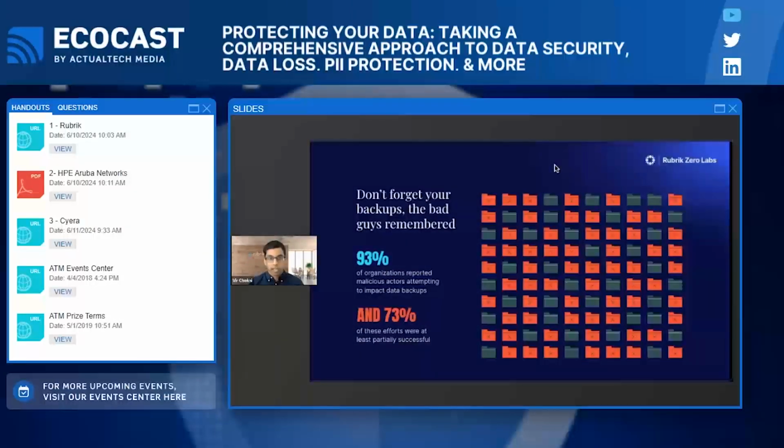I want to set the stage with a little bit of research from Rubrik Zero Labs, our threat research unit. We commission market research, use third-party information, and also telemetry from Rubrik customers. Last year, 93% of organizations surveyed reported malicious actors attempting to impact their data backups, and 73% of those efforts were at least partially successful. Now, this is a broad survey. It's not Rubrik customers, but this goes to show that backups are something that both IT and security teams should have an interest in.